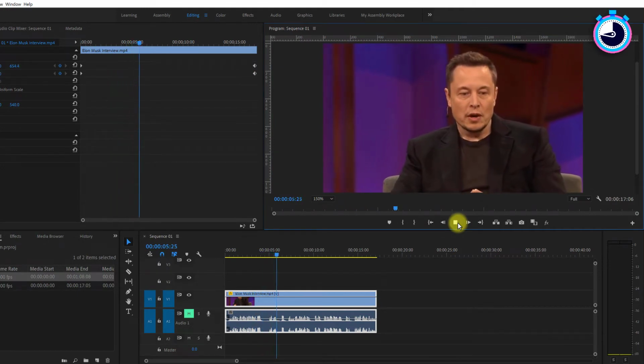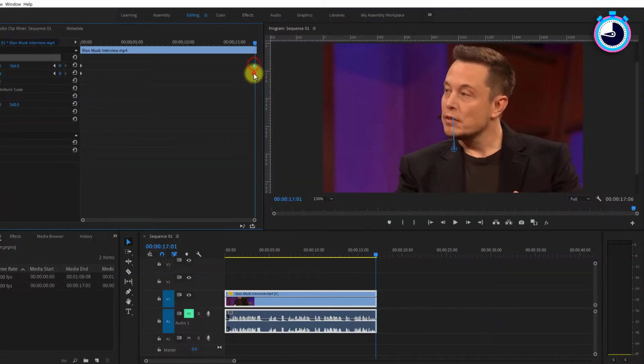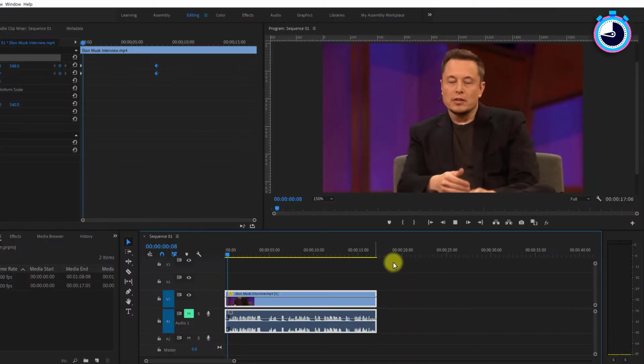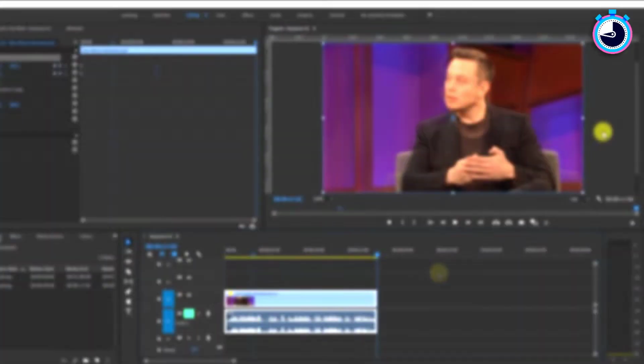That looks alright, but to speed up your zoom, just drag your last keyframes closer to the start of your timeline as shown. Here's a pro tip.